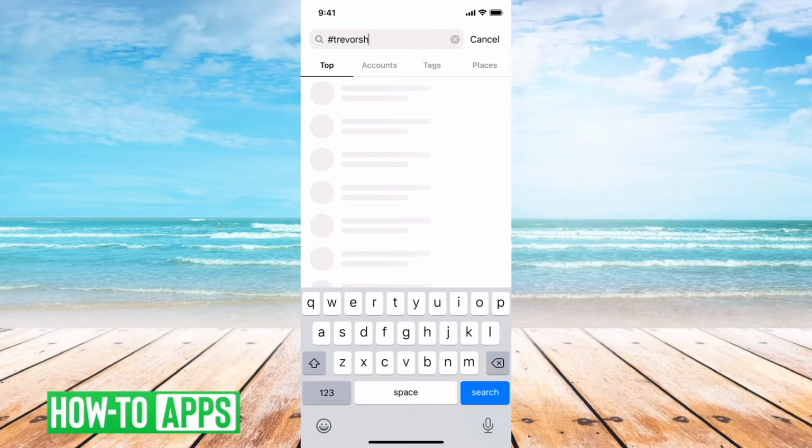So you can go back and say Trevor's new hashtag. And then nobody has used that. So now we can say Trevor's new hashtag is a completely original and never used hashtag.